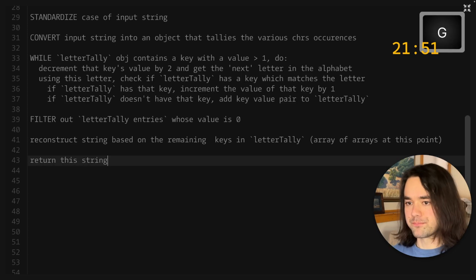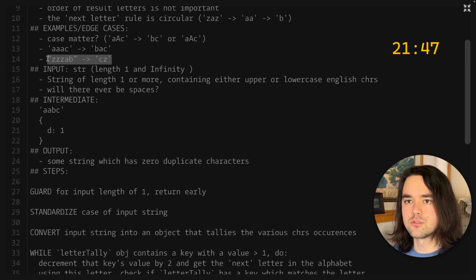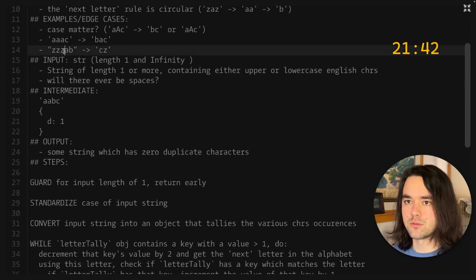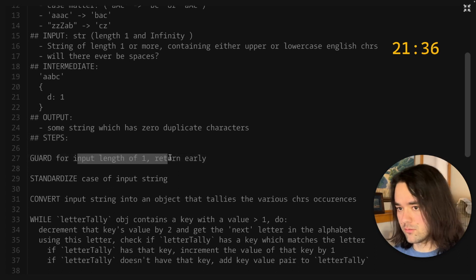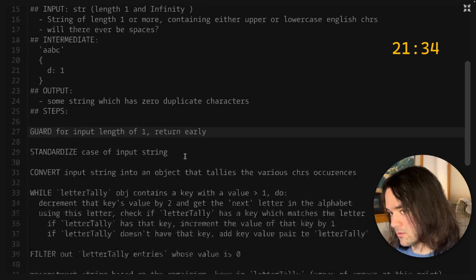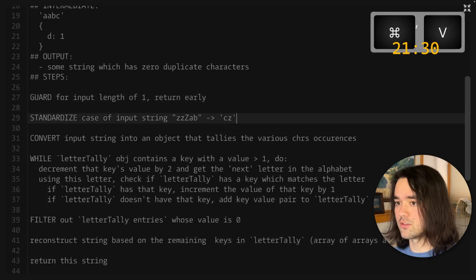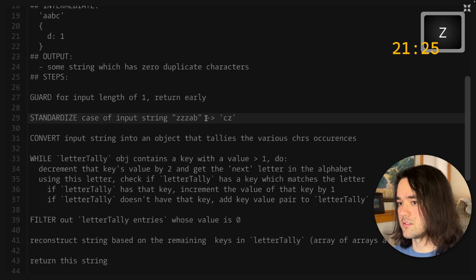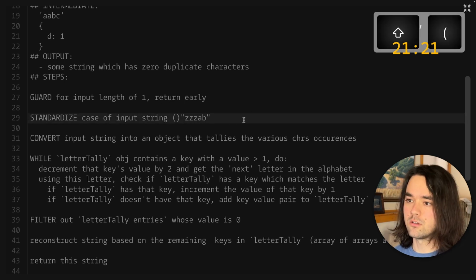Turn this string. Okay, so let's walk through an example. Let's just use this example. For our purposes, we're going to look at it like that. Regarding an input length of 0, that's not the case with this particular example. We're going to standardize the case, so now it's going to look like ZZZAB. Okay, so that's what it looks like here.